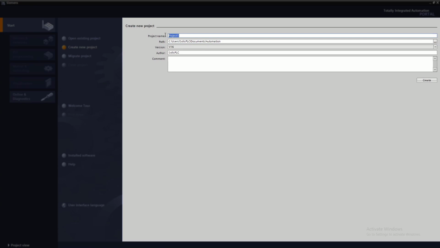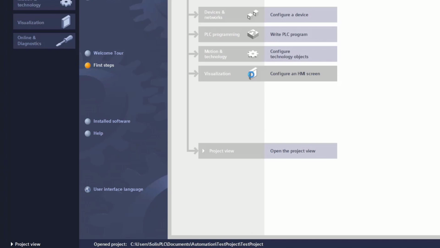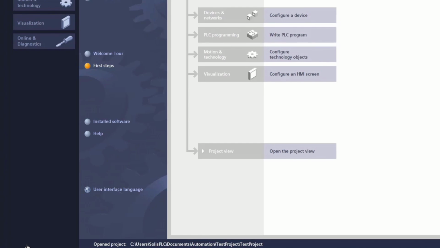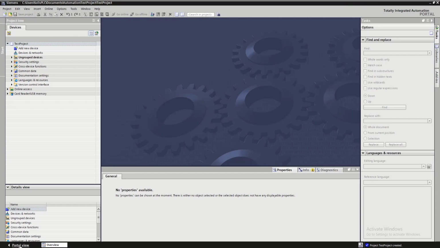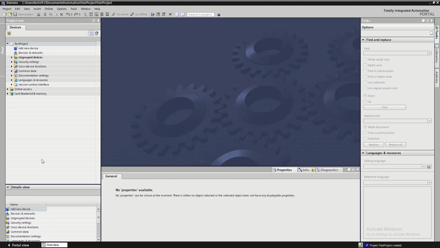Let's go ahead and give our project a name, Test Project. Click the Create button to finish. When this window is shown, the project has completed its creation. In the bottom left-hand corner, click the Project view. This will open up the project tree view of TIA Portal. On the left-hand side in the project tree, we can see a list of devices and groups which are created, but because this is a new project, there are none added.